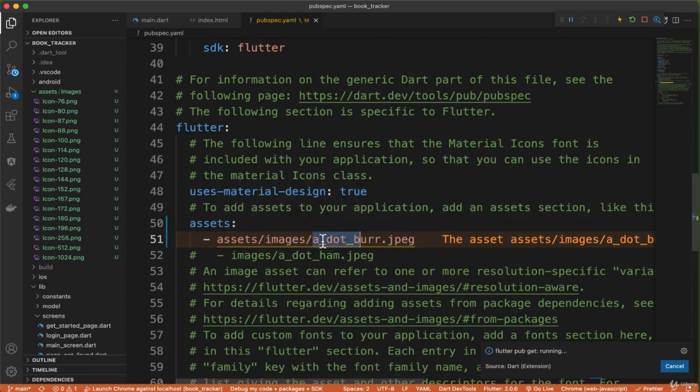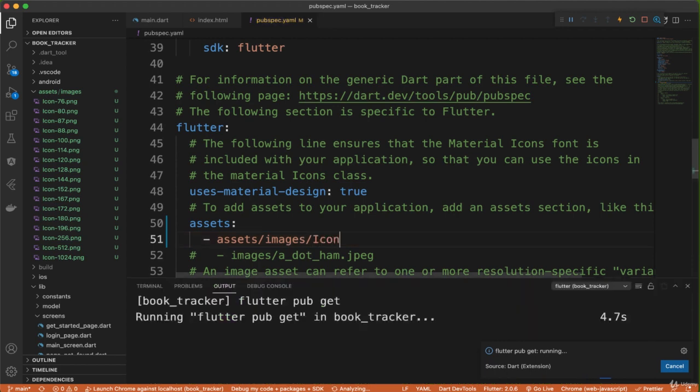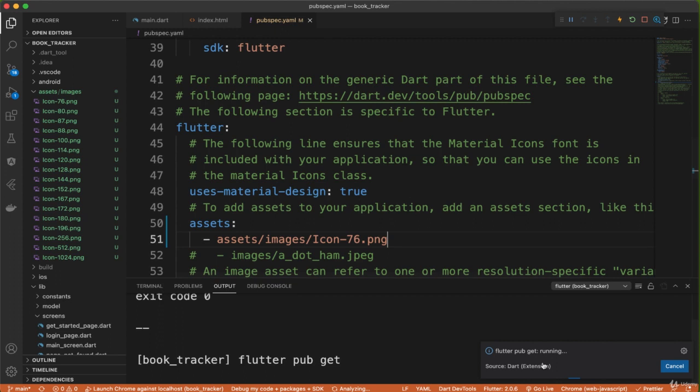And what we really need, I'm going to get rid of all of that, is the icon-76.png, like that. Okay, let's go ahead and save, and we're going to run the pub get.